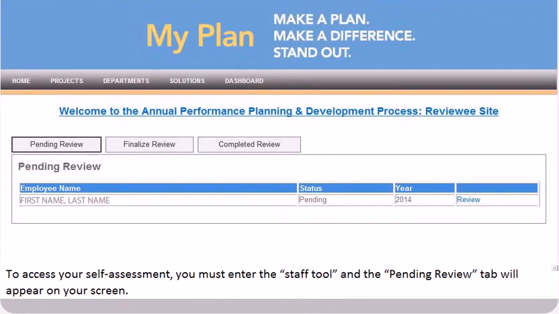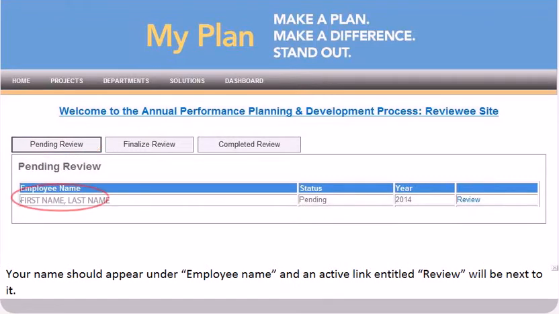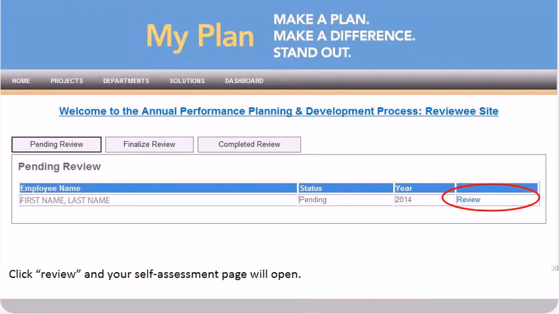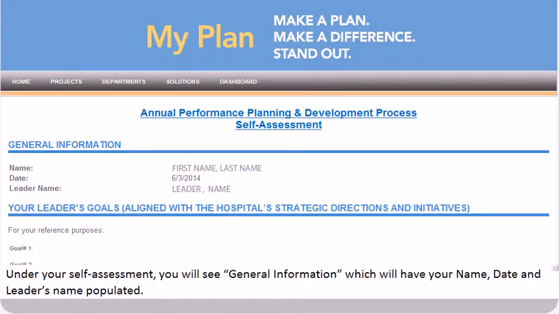To access your self-assessment, you must enter the Staff tool, and the Pending Review tab will appear on your screen. Your name should appear under Employee Name, and an active link entitled Review will be next to it. Click Review and your self-assessment page will open. Under your self-assessment, you will see General Information, which will have your name, date, and leader's name populated.